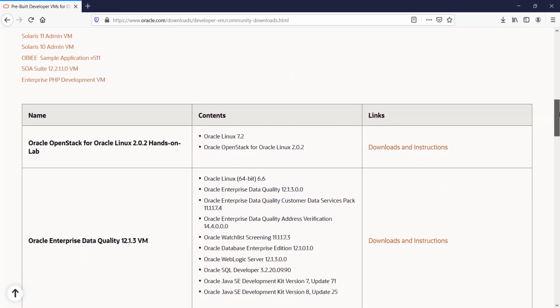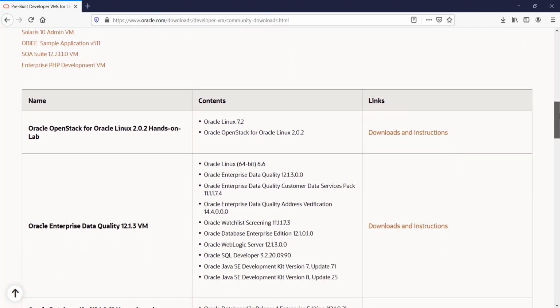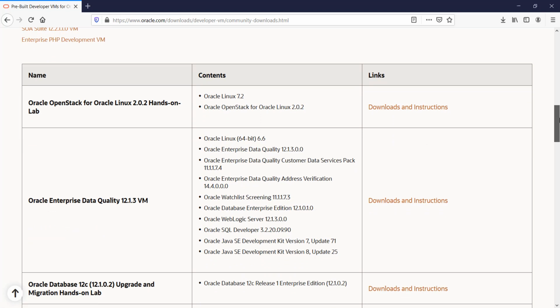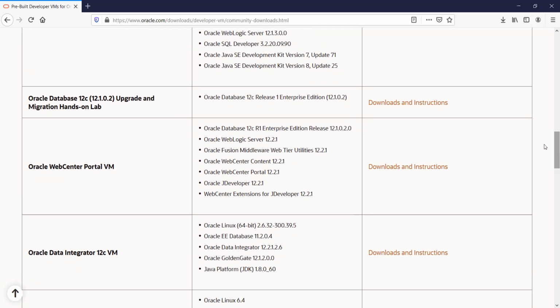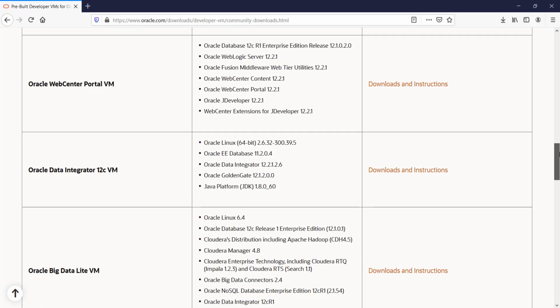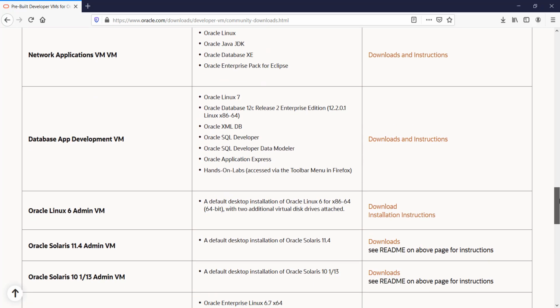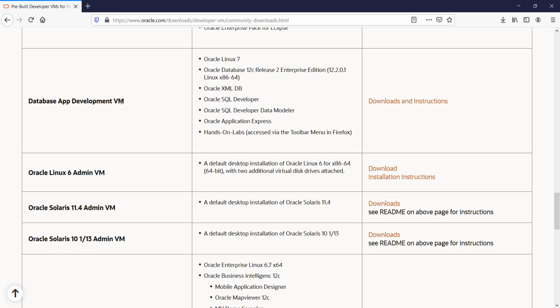You have a nice table right here, gives you a summary of anything that you need. And because Oracle does not just provide databases, it provides other things, it has a link to everything right here. But I'm going to take you through the very thing that you need to have. We first have Oracle 12c upgrade and the migration hands-on lab right here, but that is not what we want. What we actually need though is database app development VM.